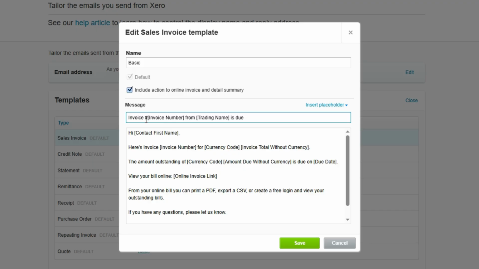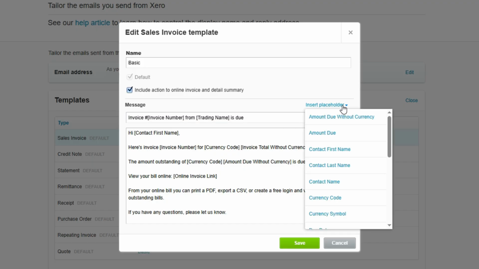For the title, as well as text, you can also add placeholders, such as this one for invoice number and this one for trading name, which is the trading name of your business that you entered in your organization details. If you want to insert a different placeholder, you can select it from the list. You can also edit the text and placeholders in the body of the email.